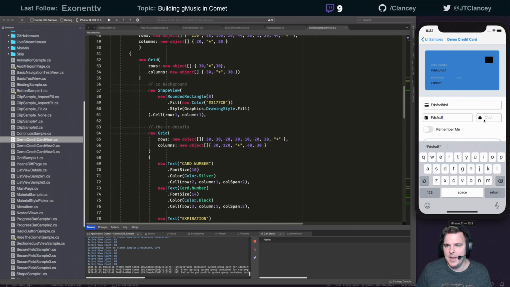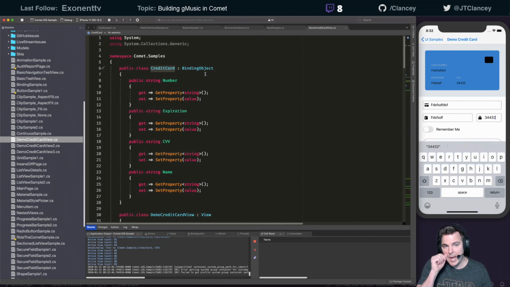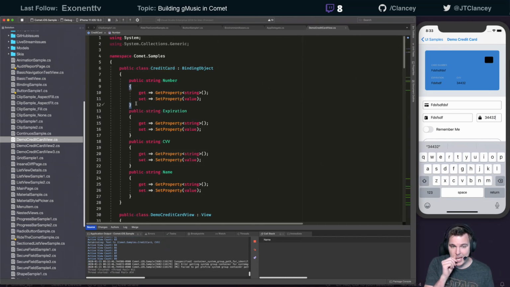We have this credit card data object, which has a binding object. Binding object is a new object that is created temporarily in Comet. It probably will stay around, but it will change the way it works. Right now, to use it, you need to do this whole get set thing. This takes care of all the notifications with INotifyPropertyChanged and things like that. You can implement an interface if you want magic data binding, or you can use the binding object. Eventually, I'm going to write some code gen stuff, so you don't have to write any of this boilerplate code. You'll be able to attribute your class with binding object or just subclass binding object, and it will magically do all of these things for you.